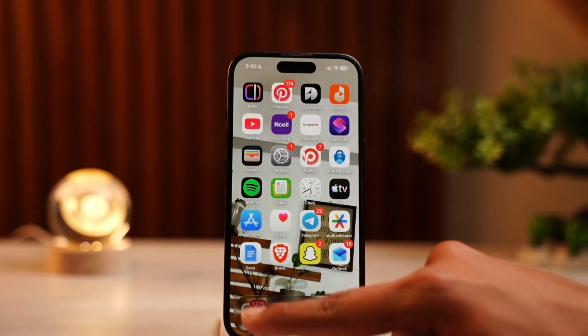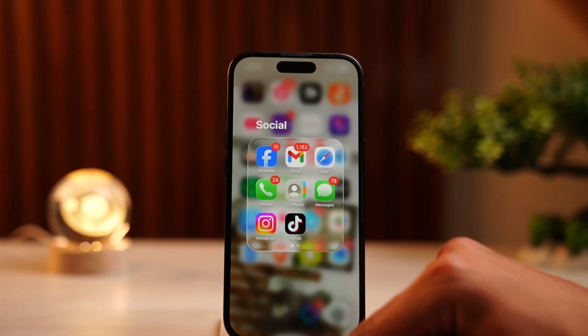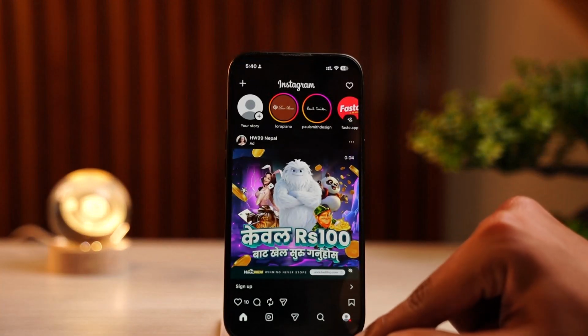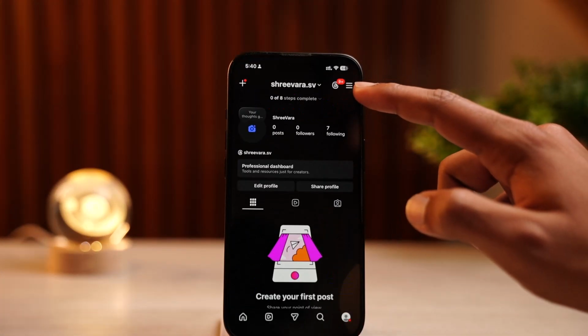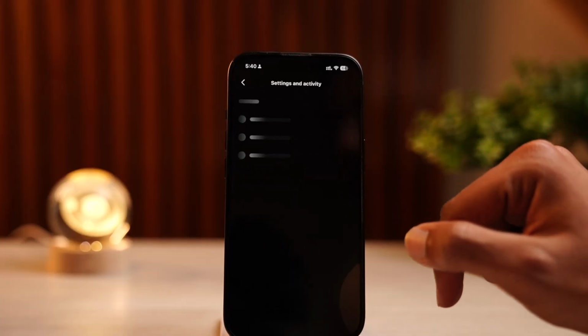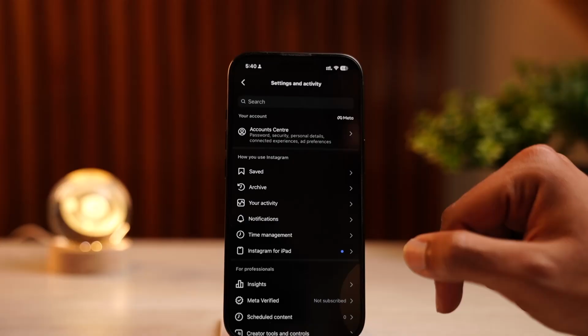First things first, simply go ahead and open your Instagram application right over here. Then click on your profile icon on the bottom right of your screen. Once you've done that, click on the top right triple lines menu icon right over here. Once you've done that, you want to simply go ahead and try to look for settings and privacy.